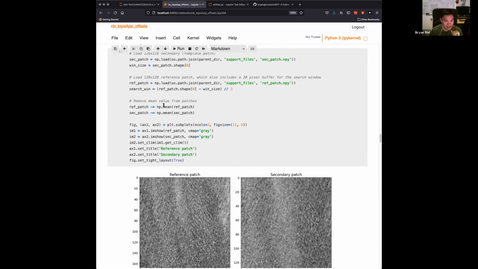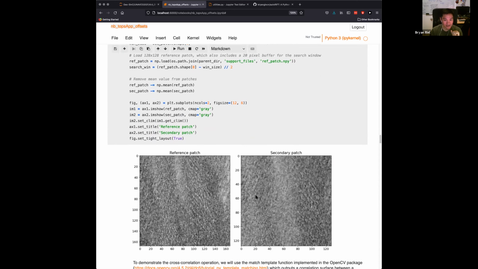I'm going to remove the mean from each patch, and I'm just going to plot it. So you can see we have a very small little zoomed in view over our ice shelf. And you can tell that these are pretty much over the same area, that they're co-registered. This one is actually a little bit smaller than the other because of the search window buffer. But now the task is to figure out, all right, what is the shift between these two patches? Because we do expect motion because Pine Island Glacier is moving very fast. So there should be some shift between these two patches.